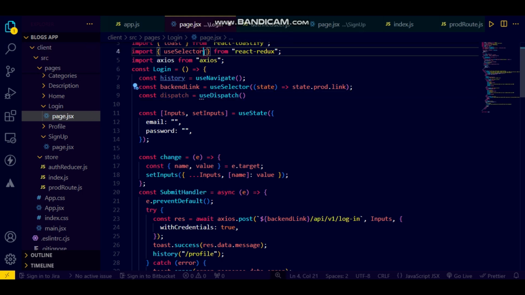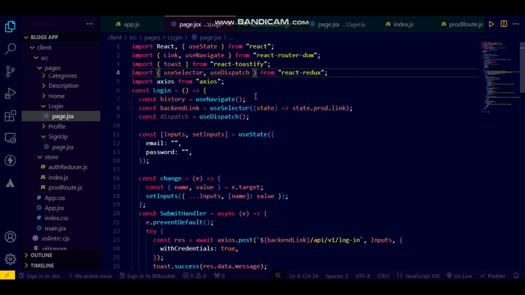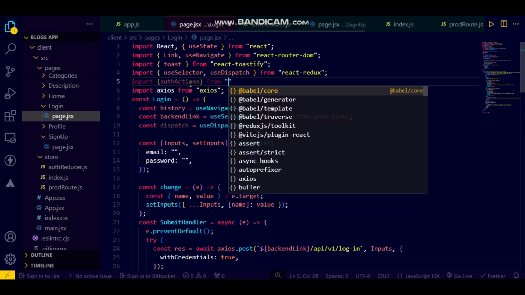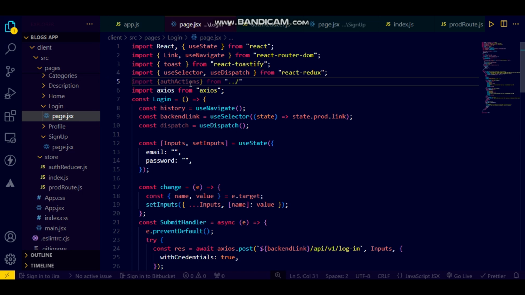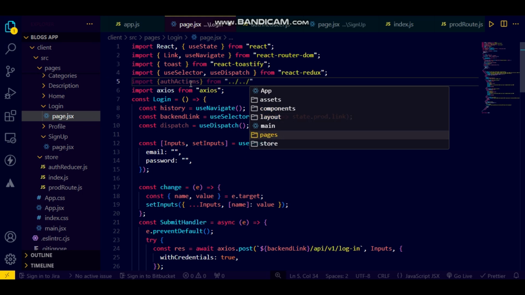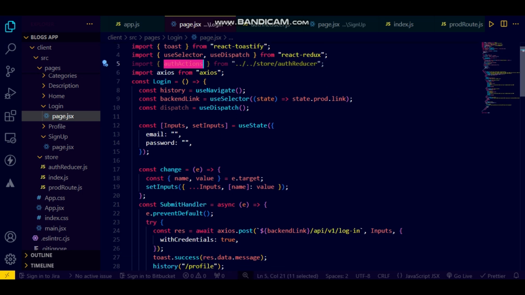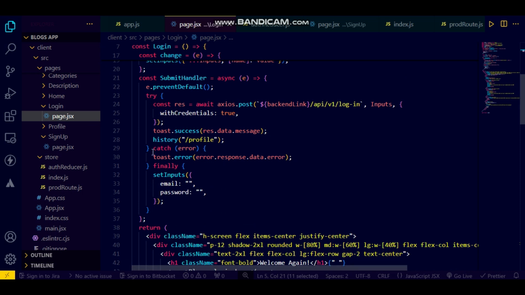Copy it from the useSelector import, where we got the useSelector. We need to have the useDispatch from that particular thing, and import my auth actions. Import the authActions from where? Okay, I need to go outside, and from the store slash authReducer I am having the authActions. Okay, copy it, and let us go here.